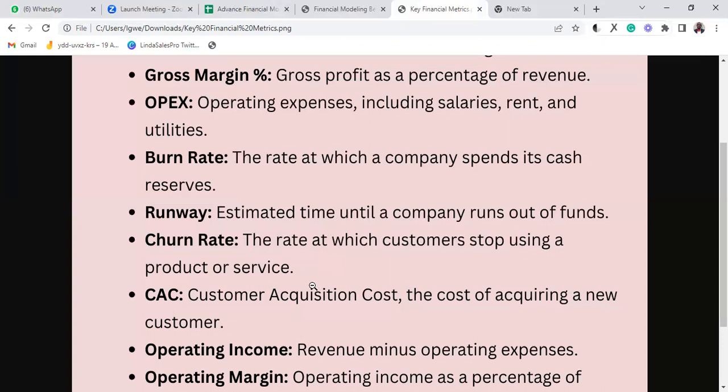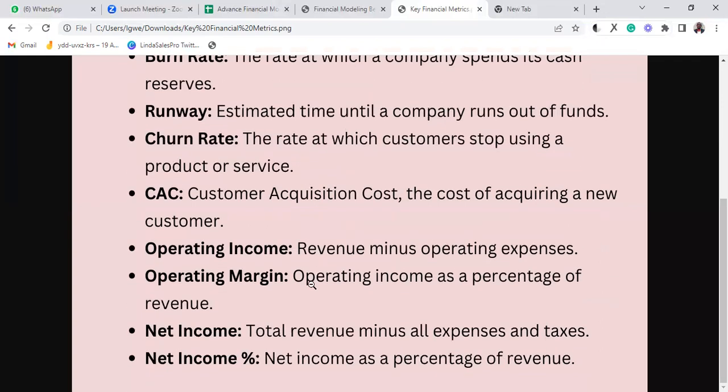Okay, now we have what we call CAC. So here we are not talking about Corporate Affairs Commission. We are talking about customer acquisition cost. So this is what it costs you to acquire a customer, right? So you need to know all these numbers. You also need to understand your operating income. We are going to see all these while we are building our financial model, okay?